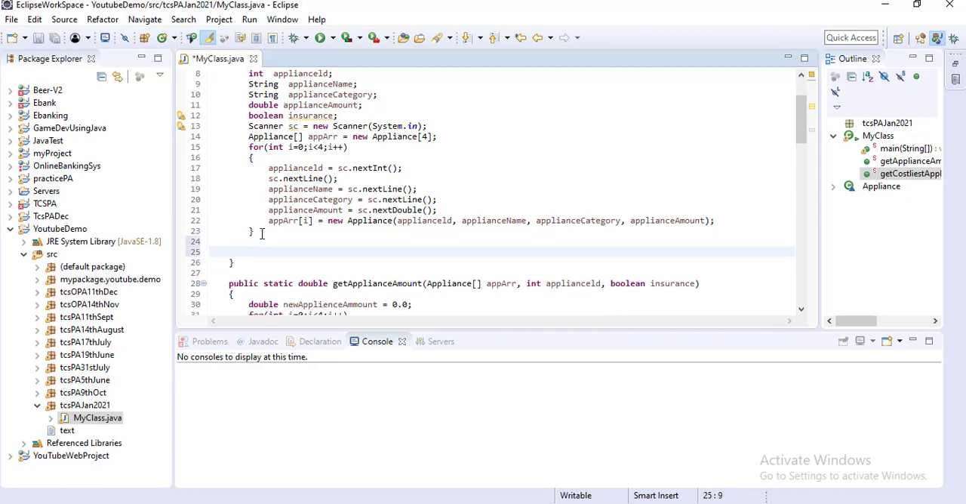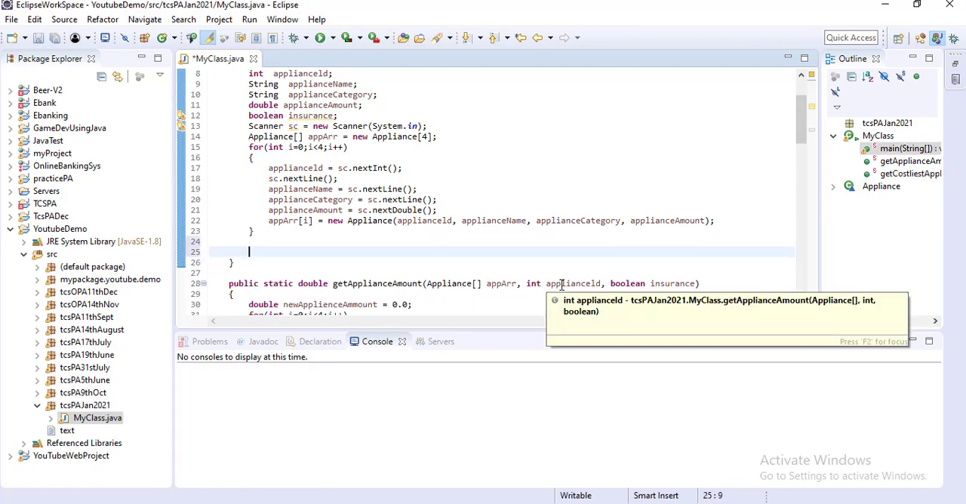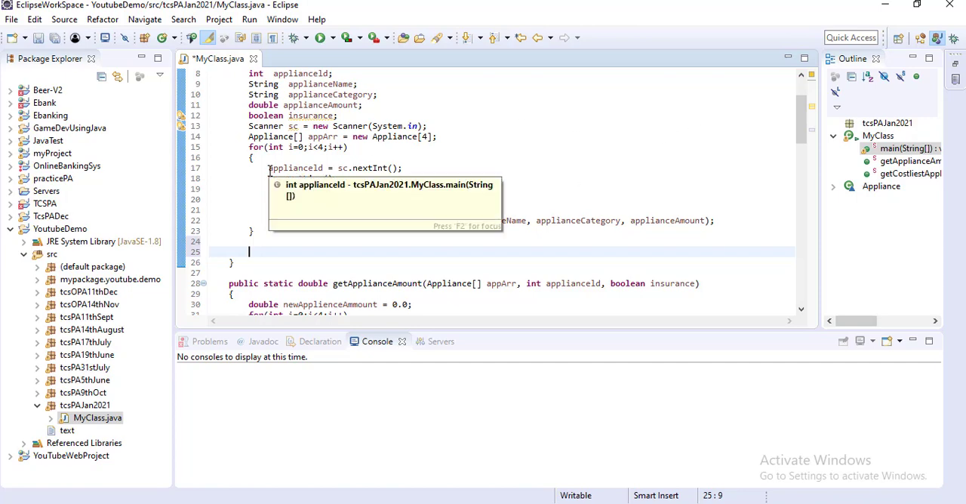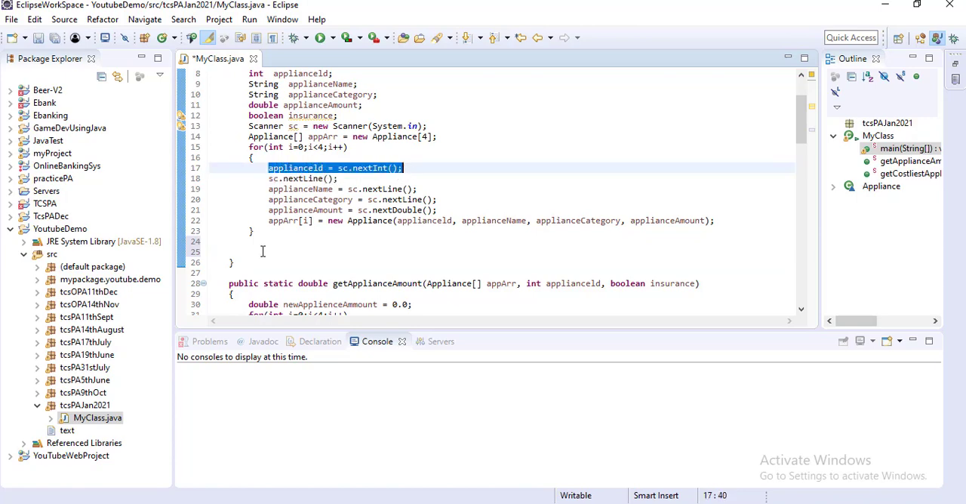So this appliance ID you have to read outside of the main method, because I will return this. Okay, then the next one, here you can see, is the insurance. Okay, so insurance, you can see that I didn't read it here. So insurance is a boolean.